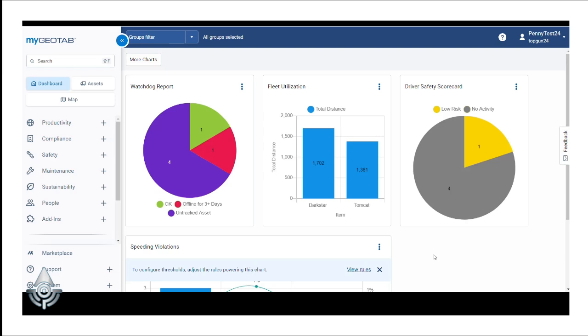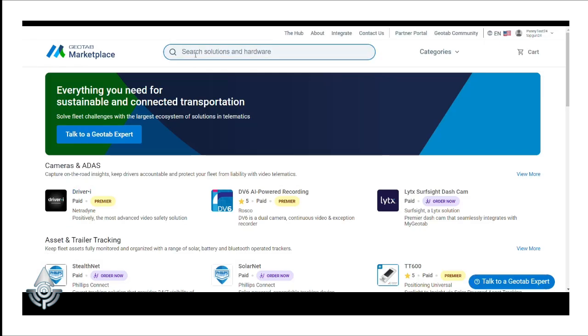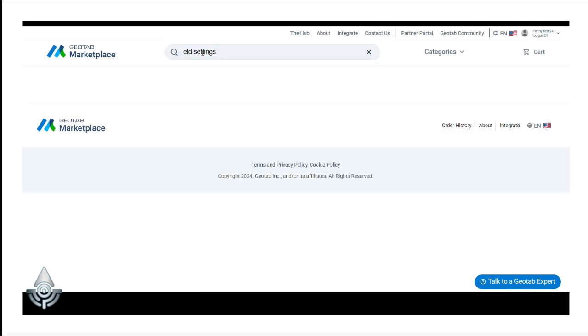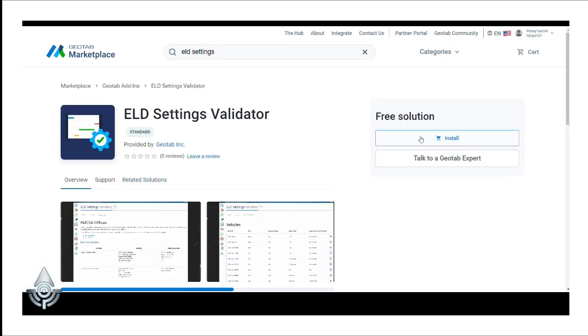To install this free feature, we will first navigate to the Marketplace tab on the lower left-hand side of your MyGeotab screen. Once in the Marketplace, in the search bar, we will search ELD Settings. We will select the ELD Settings Validator option and click the blue Install button.